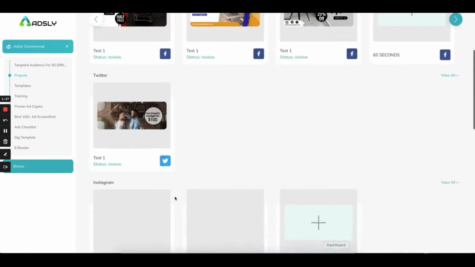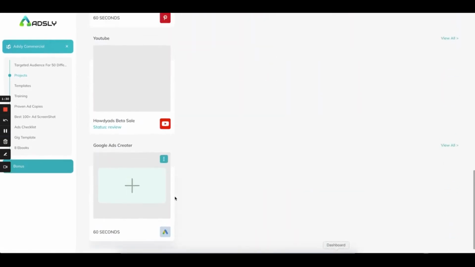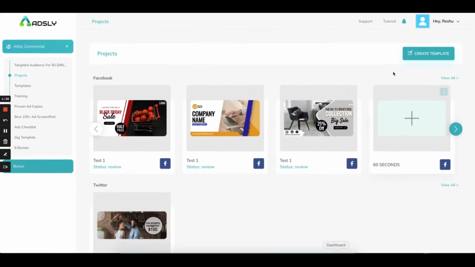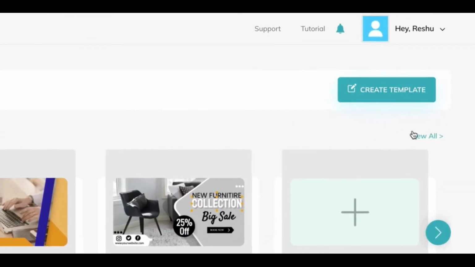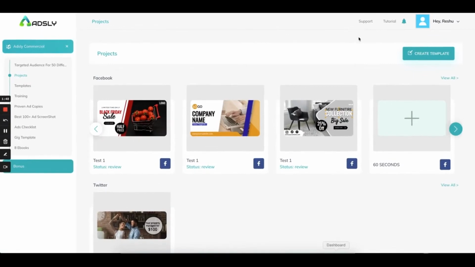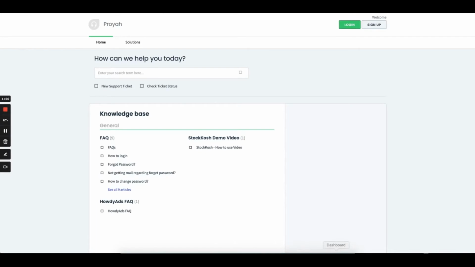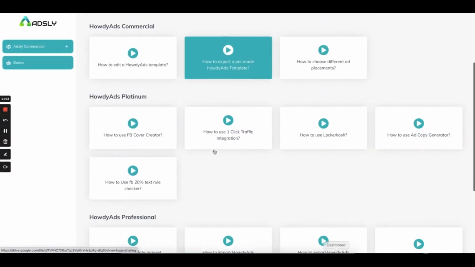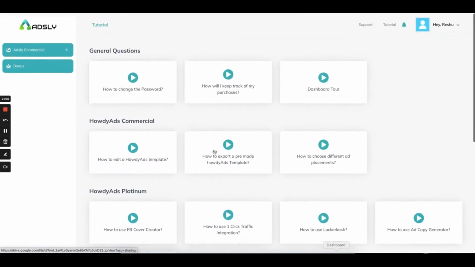Here are all the projects which you have created so far. So these are all my projects which I have created. The ones which are blank are left without doing much in them. And if you need to create a new project, then you have to click over here. We will come to this option afterwards, but before, let's finish all the options we have inside the dashboard. From here you will be taken to our support panel where you can raise a ticket if you have any problem, and these are all the tutorials which will tell you how to use Adsly.